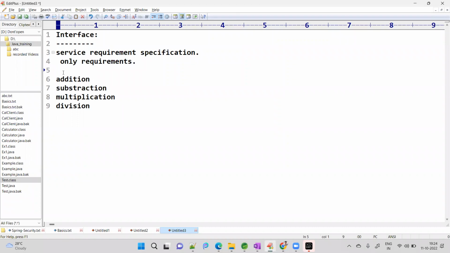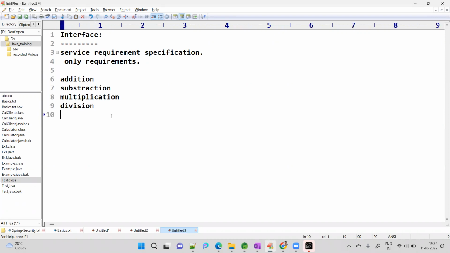Does this addition take 2 inputs or 3 inputs? How the addition will work, that functionality I did not tell. So these requirements will be captured in the form of an interface. So an interface can contain only the requirements, not implementations.